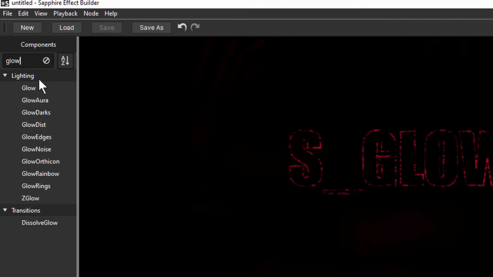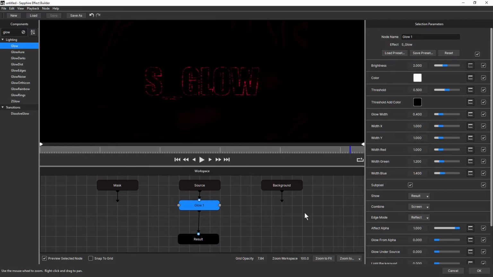I'll just type in glow to search for the different glow effects we have. Now, the Sapphire Glow is one of the most popular effects in the package, and with good reason. It's a very fast, high quality glow that allows you to do a lot of other interesting stuff all built in. So let's see how that would work normally.